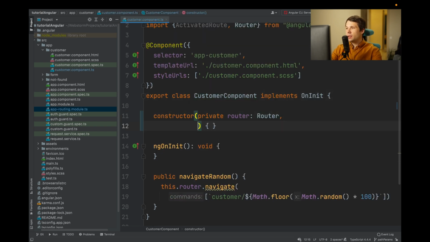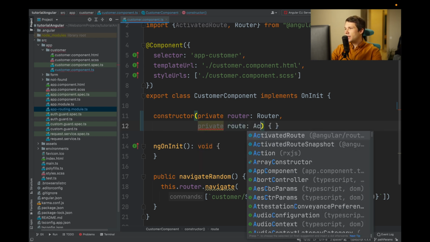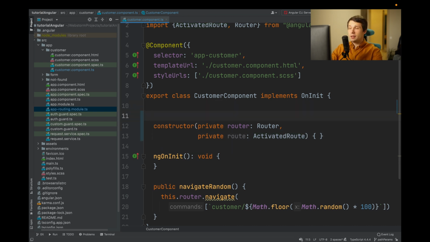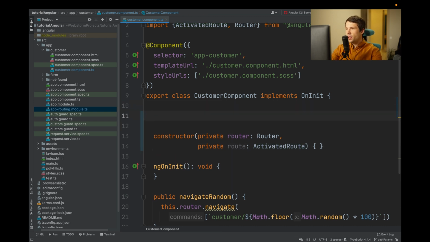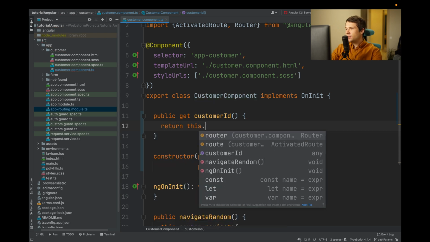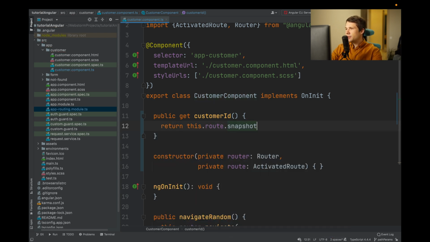First, we need to import activated route service. We will say private route, and we will say activated route. After this, we can get actually our params. I will use getter. So we'll say get customer ID and return this route snapshot.